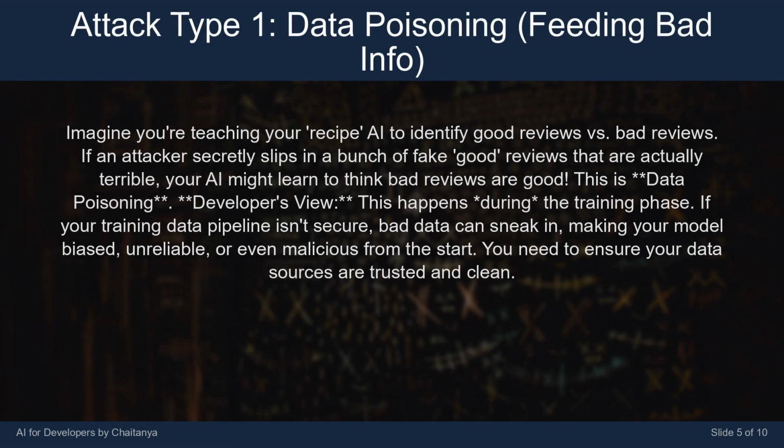Imagine you're teaching your recipe AI to identify good reviews versus bad reviews. If an attacker secretly slips in a bunch of fake good reviews that are actually terrible, your AI might learn to think bad reviews are good. This is data poisoning. Developers, this happens during the training phase. If your training data pipeline isn't secure, bad data can sneak in, making your model biased, unreliable, or even malicious from the start. You need to ensure your data sources are trusted and clean.